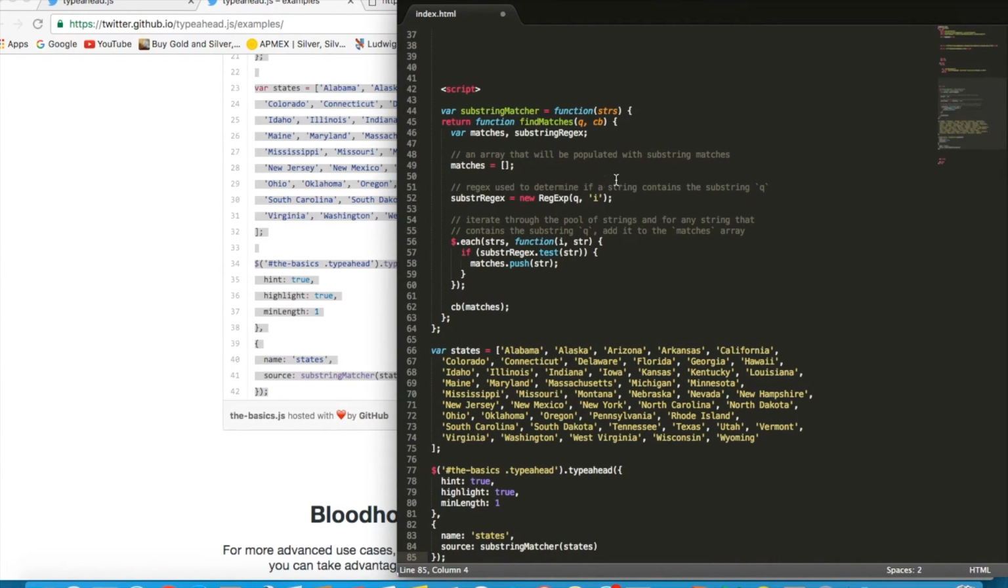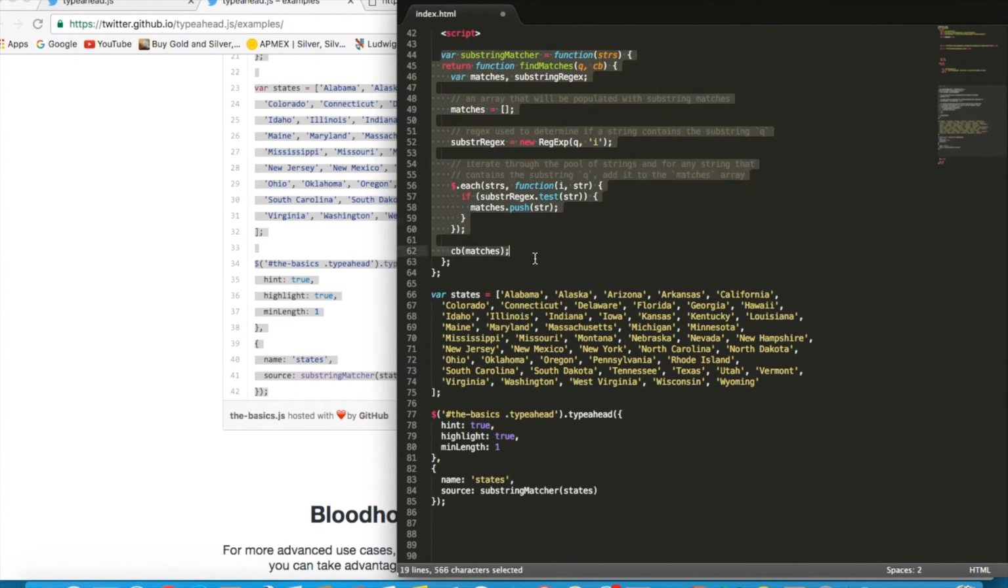I won't be going too much into how this works, but this is the code needed to give it the type ahead feature. And then this bit over here is the values that come up when they type ahead. And of course, you can also add more or change it if you want. All right, so let's see how that looks.